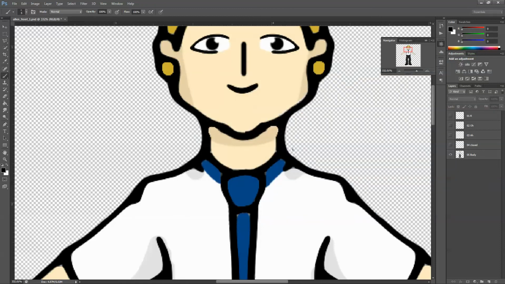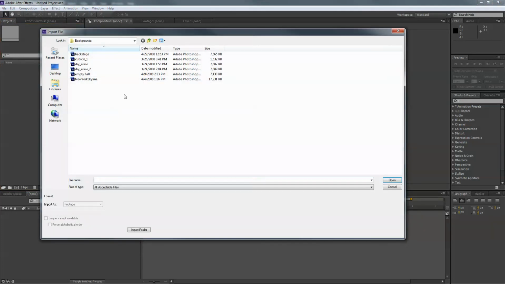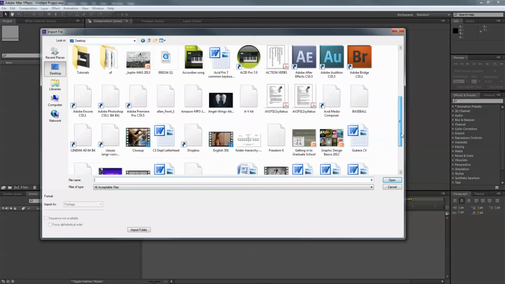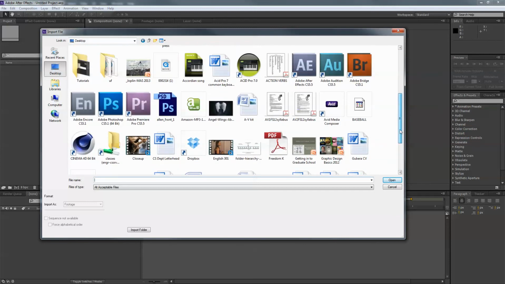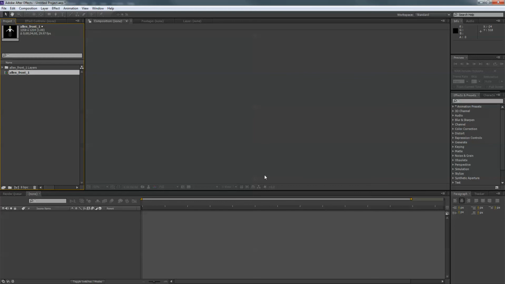I'm going to open up After Effects, and I'm going to have you guys check out how to import it one more time, just in case you forgot how to do it. So what I'm going to do is right click in here, Import, File. And I'm going to find what I want, which I left on the desktop. It was just called Allen Front, I believe. There we go. And we want to import this as a composition. So I'm going to go ahead and open this up. And this is fine right here.